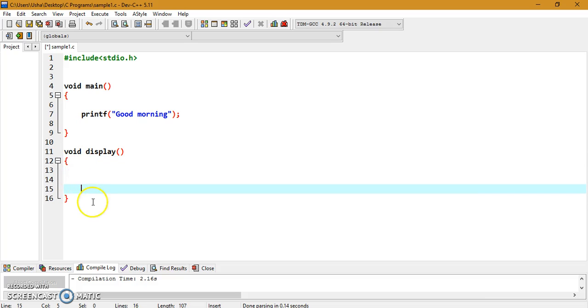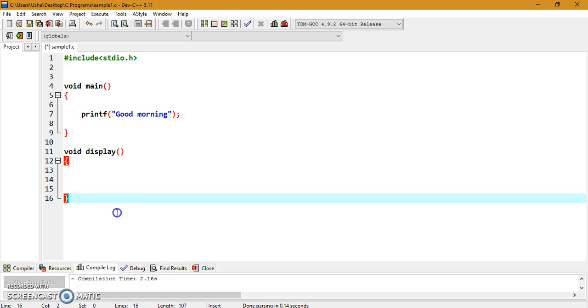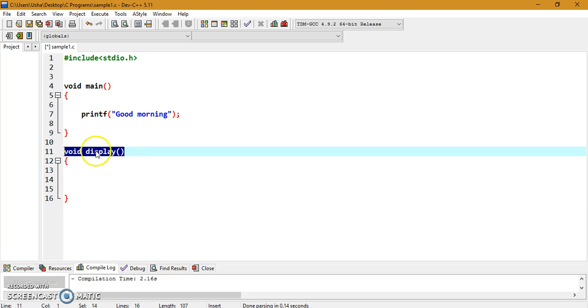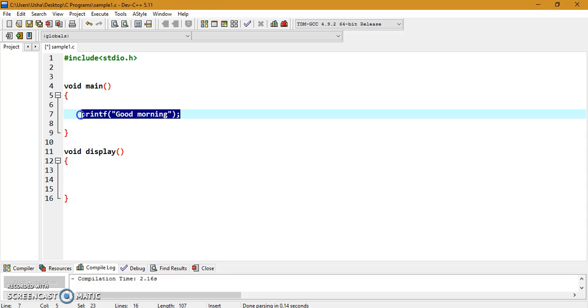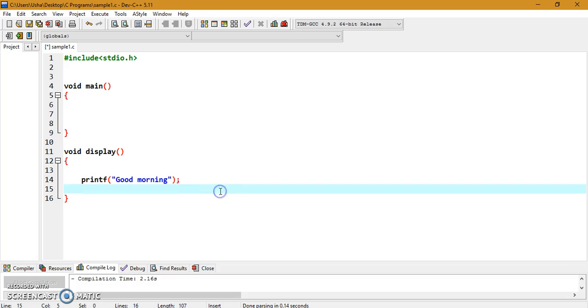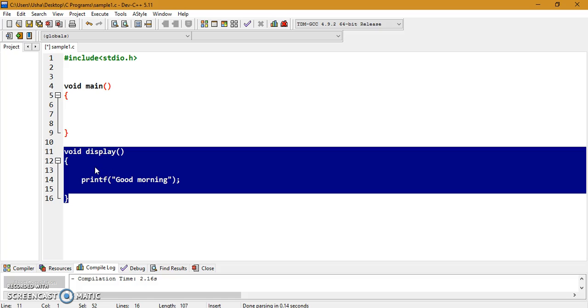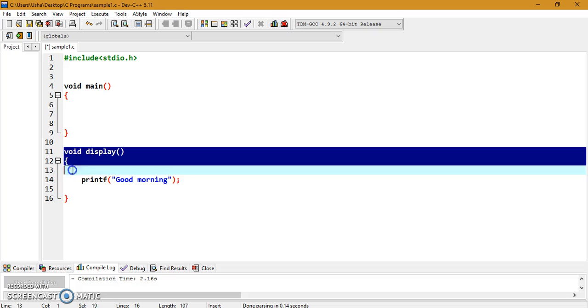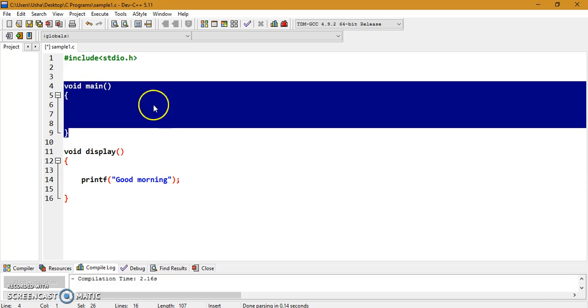Okay, so now I have created a function. This is the function header. This is the function body. Now this function is in charge of displaying this. So this statement, I don't want the main to execute, so I'm taking this and putting it here. It's just like a main function, but it is a user-defined function. This is something that you create. The main function we did not create. We are using it in our program.